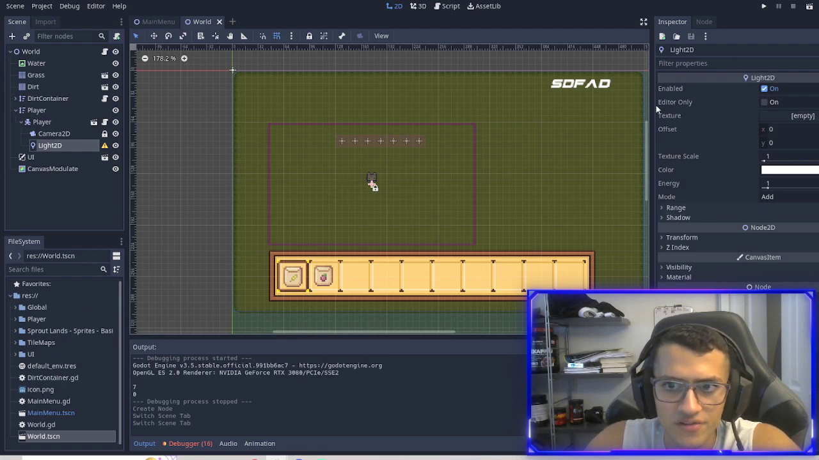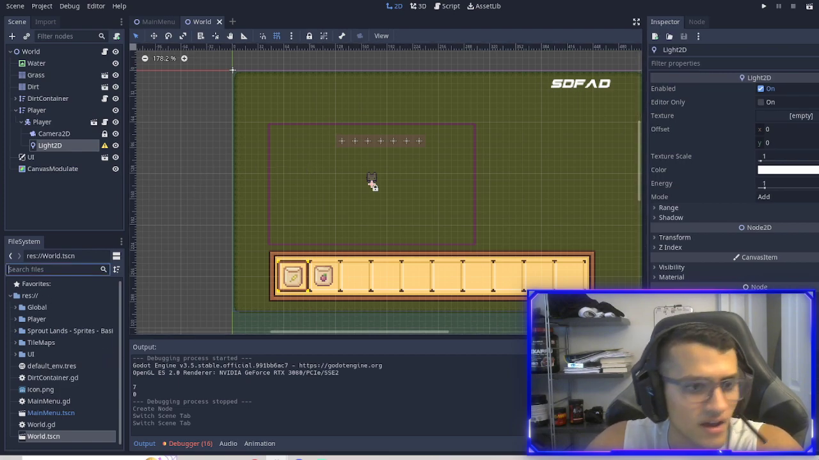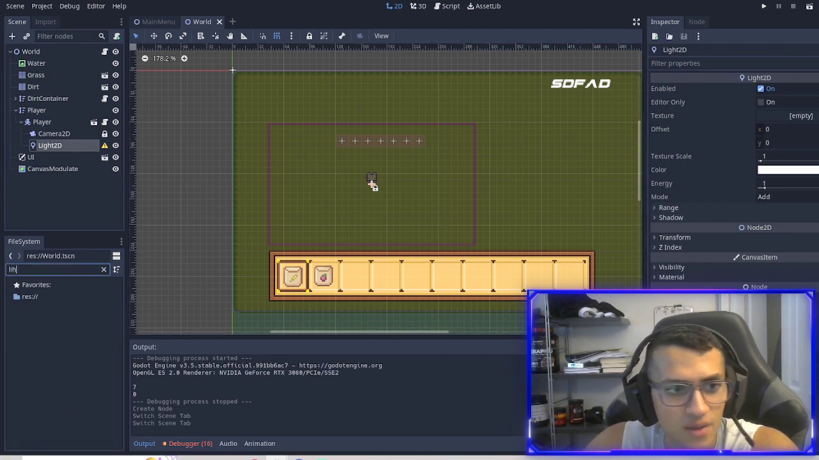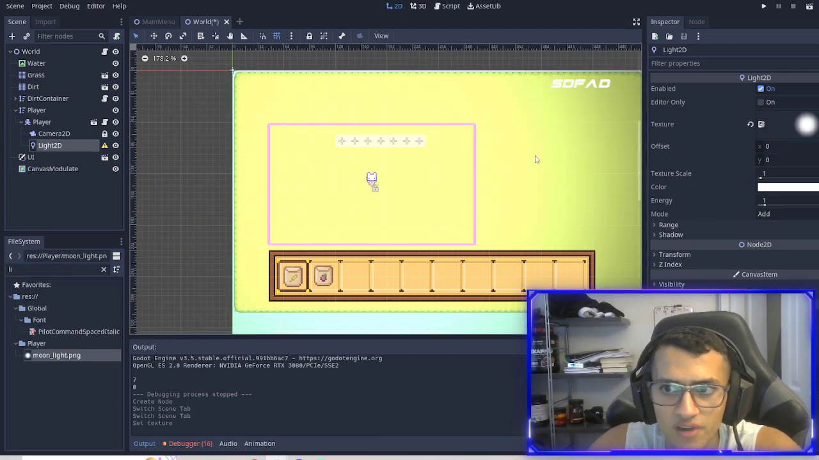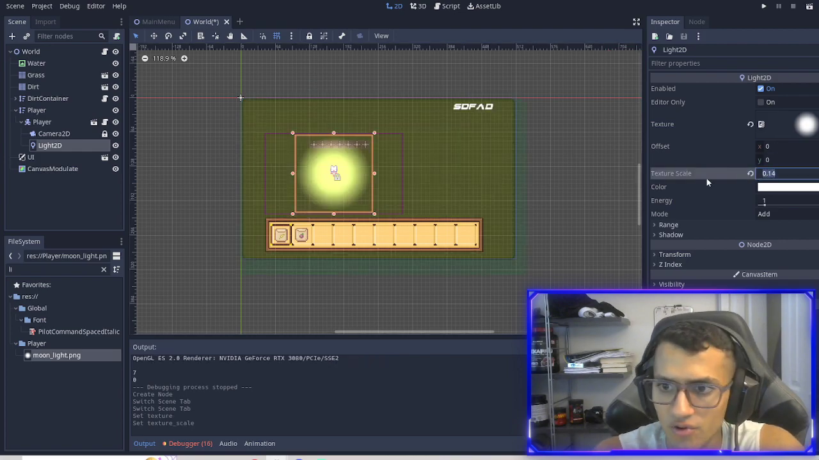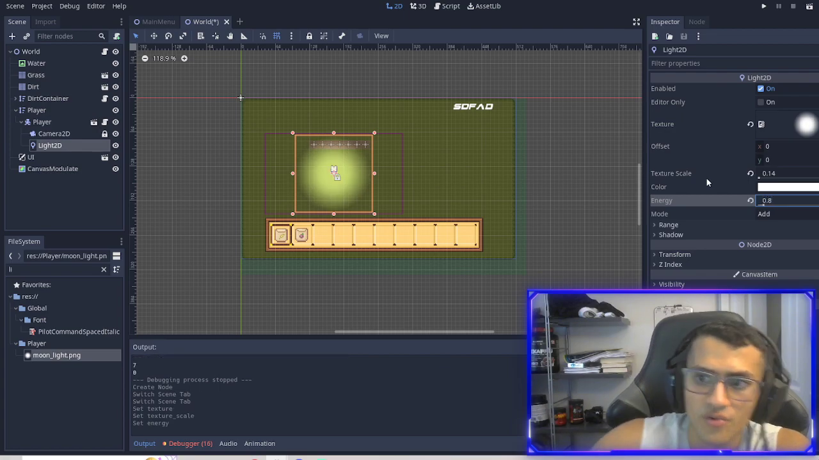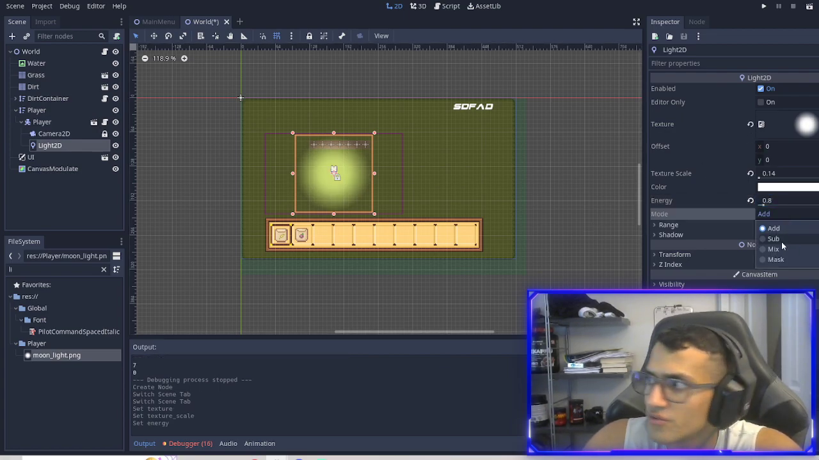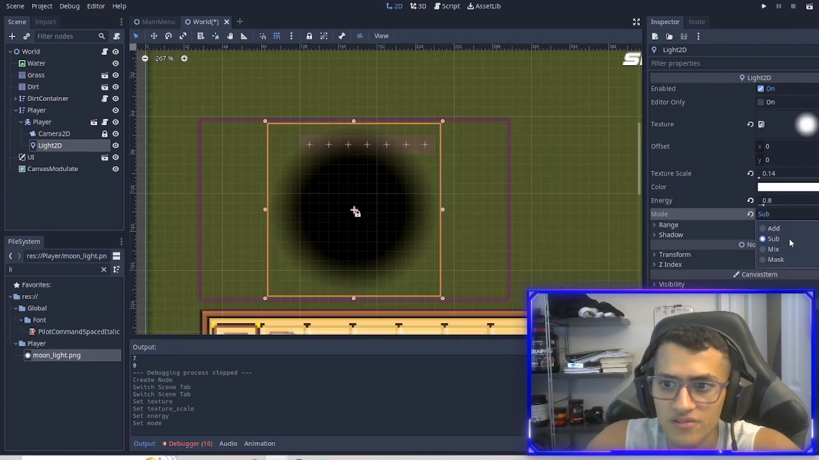The way light works is that it needs a texture in order to create light, essentially. And I've imported a moonlight texture that I usually use. It's really big, but that's okay. As you can see, it's giant. And I've played around with these settings. What we're going to use is texture scale 0.14. Energy, this one won't matter too much, but we'll do 0.8 for now. For the mode, we'll do add, but let's go through each one to see what they do.